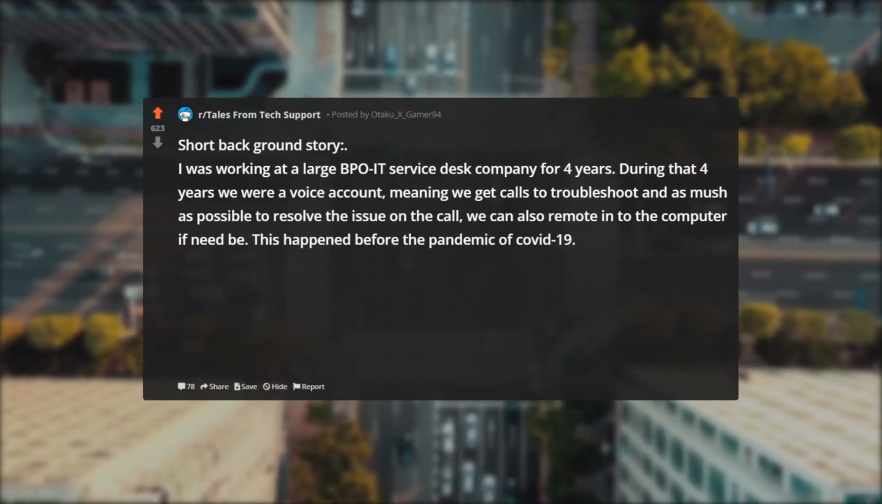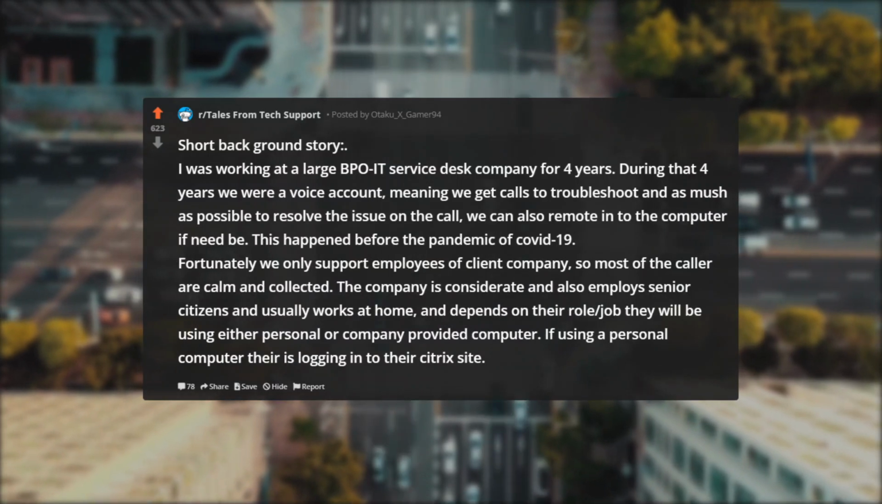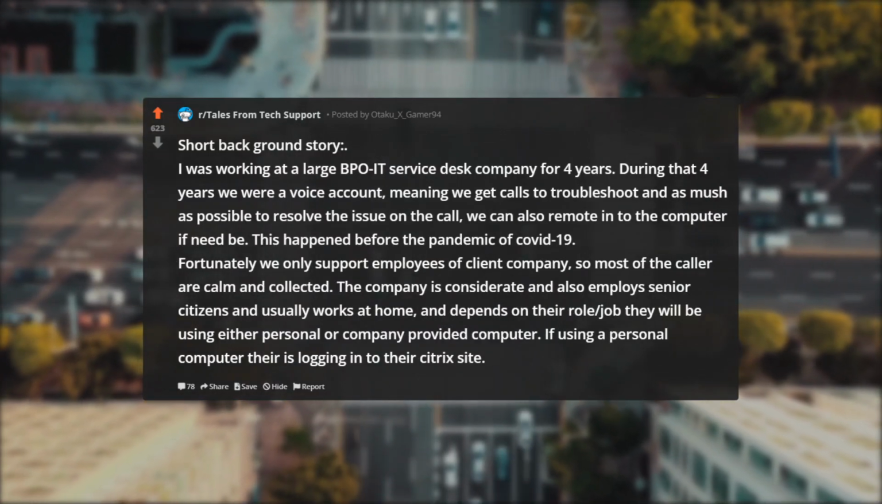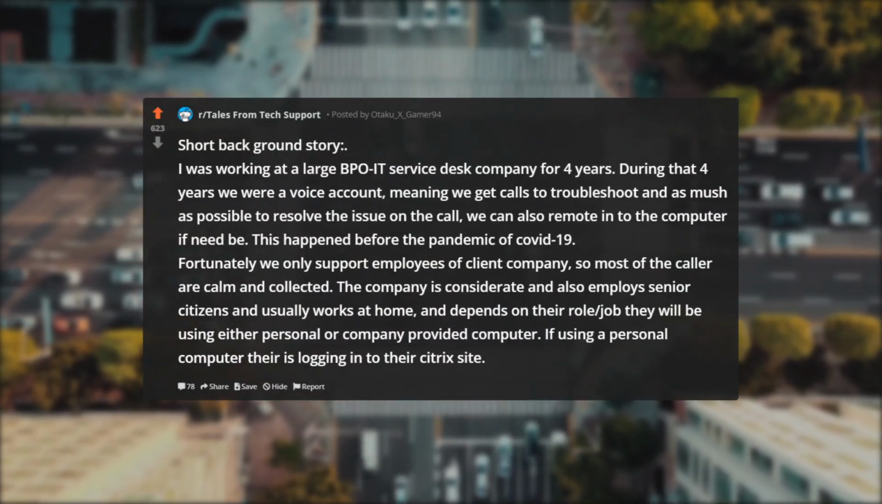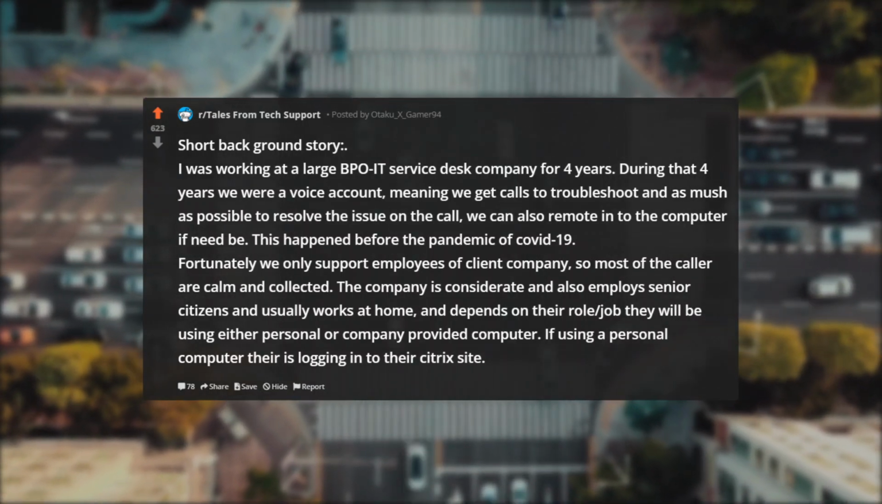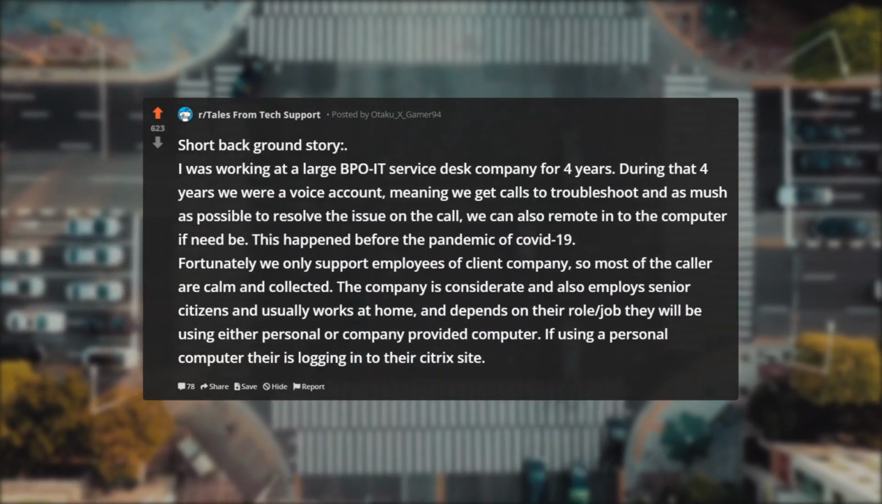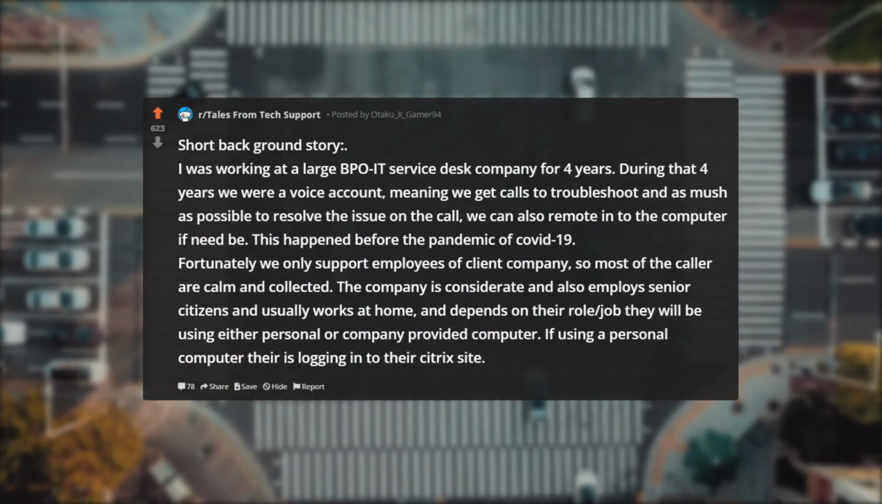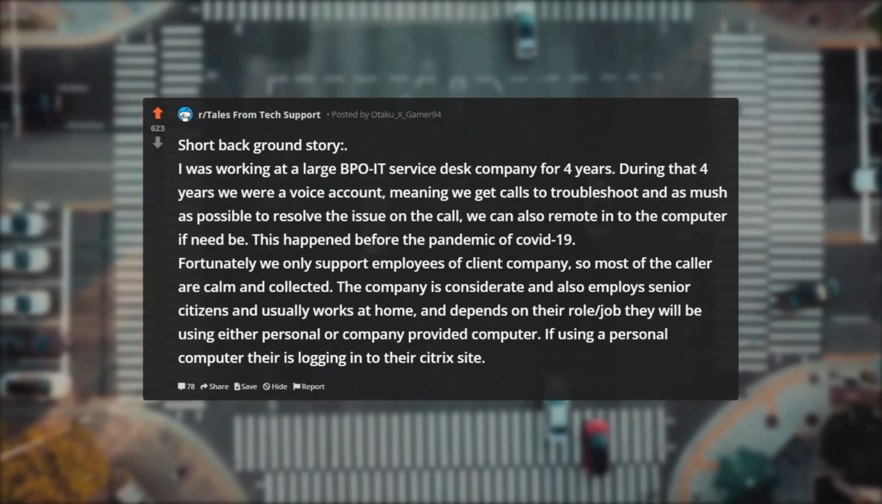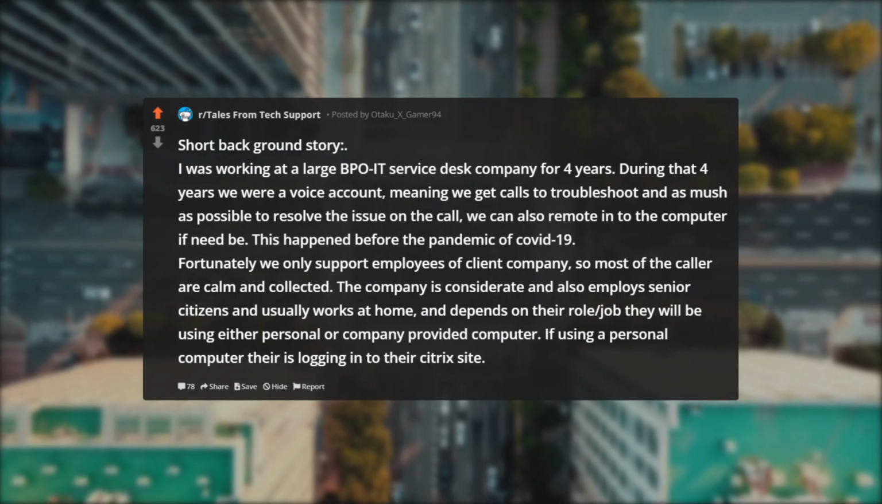This happened before the pandemic of COVID-19. Fortunately, we only support employees of client company, so most of the callers are calm and collected. The company is considerate and also employs senior citizens, and usually works at home, and depending on their role/job they will be using either personal or company-provided computer. If using a personal computer, there is logging into their Citrix site.